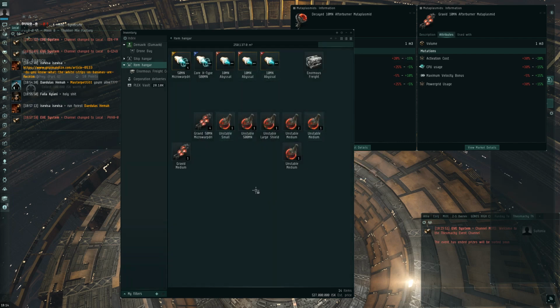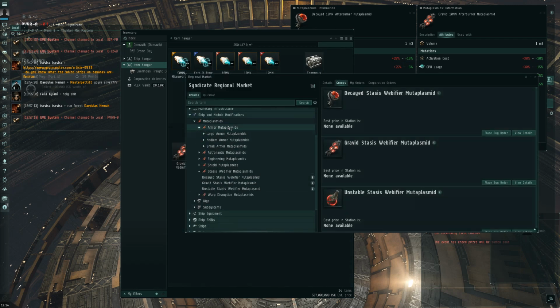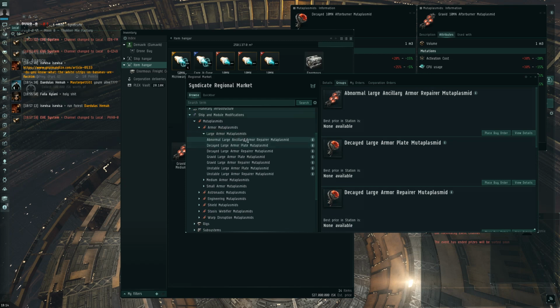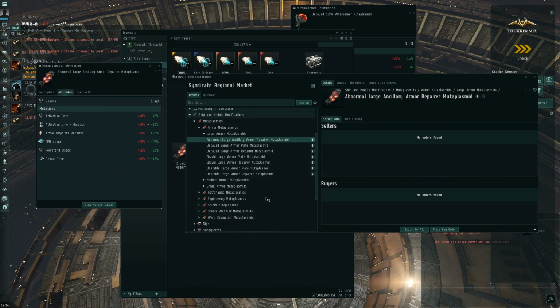In case you're wondering what you can mutate right now, what's going to be on the patch. There'll be one for large ancillary. This is called abnormal, but it's basically the same as a gravid kind of. So for the ancillary armor reps and for the ancillary shield reps too, you can get an activation duration. Obviously having less duration is better because it cycles faster, which means you rep more HP per second.